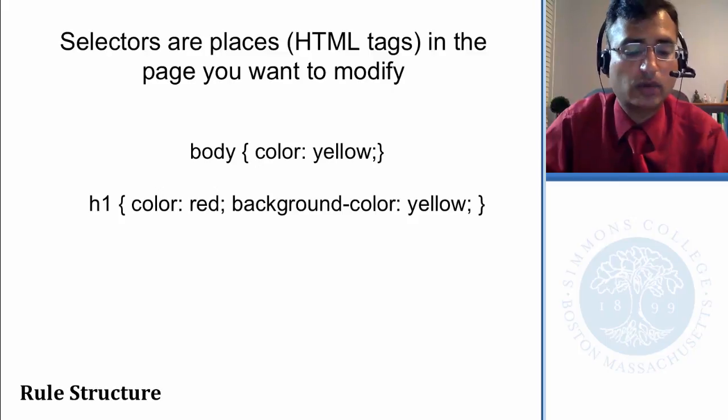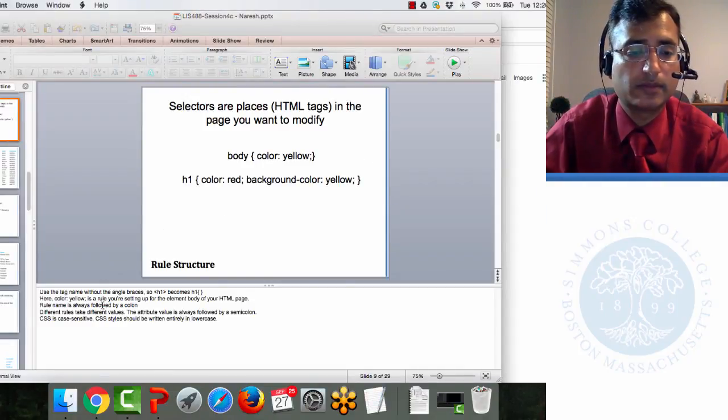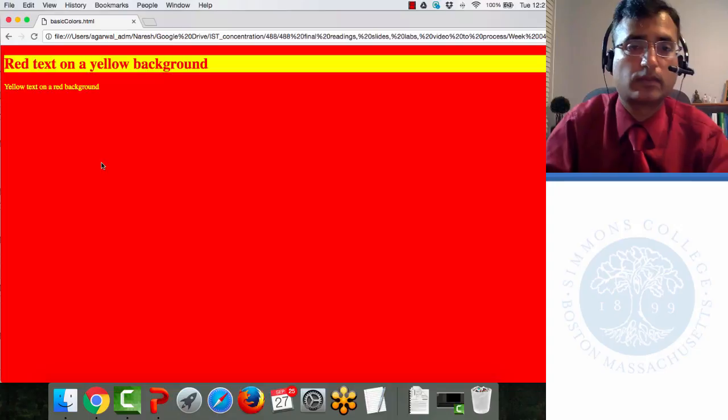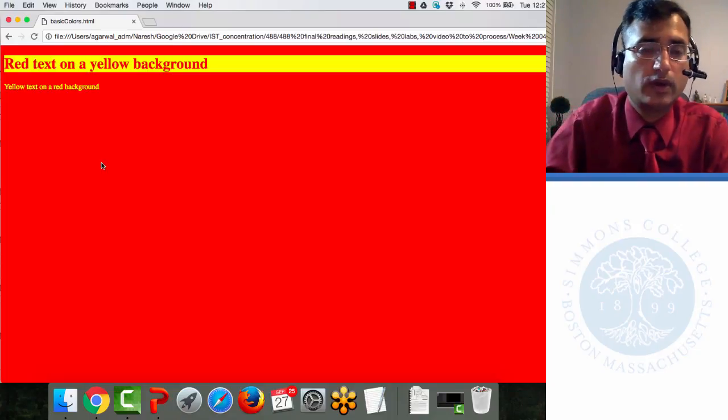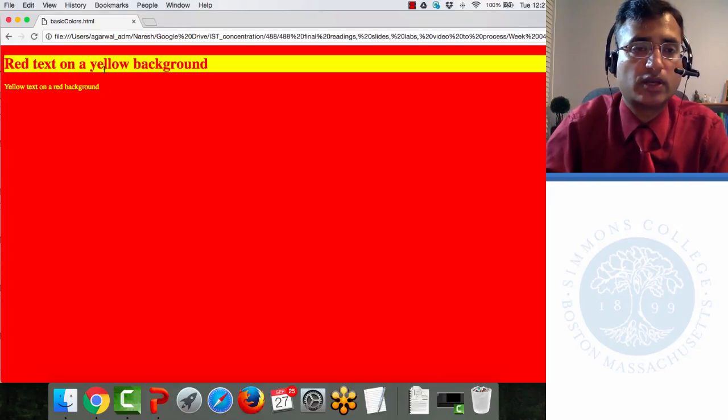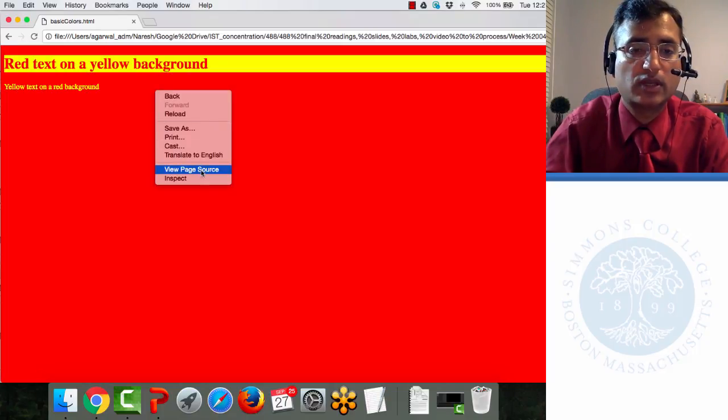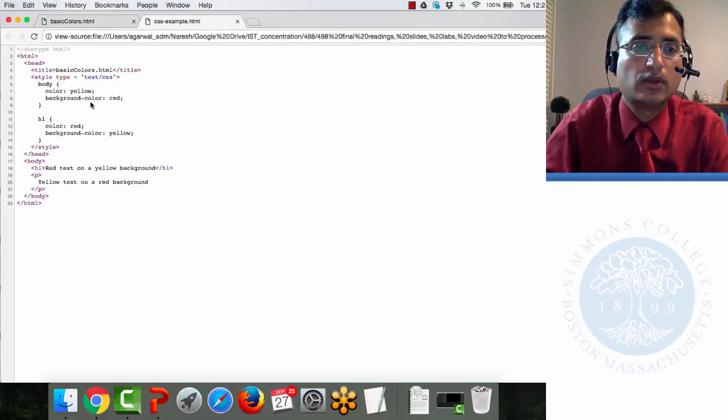So let us look at one example of CSS. Here you have the red text on the yellow background and yellow text on the red background. So this is just one example of using CSS on a very simple text or content. So let's look at the page source. What we're doing is specifying that this is an HTML page, and the title is basic colors, and we're specifying the style over here, and we're saying the style type is text/CSS.